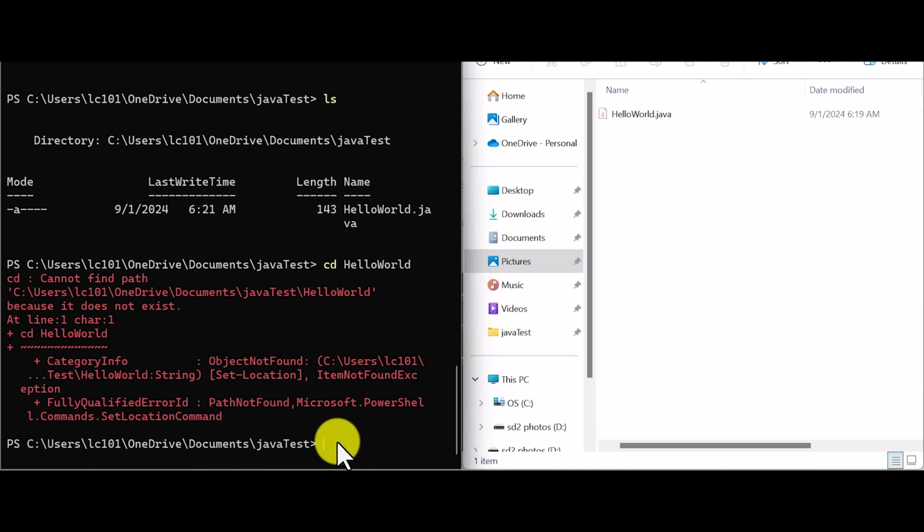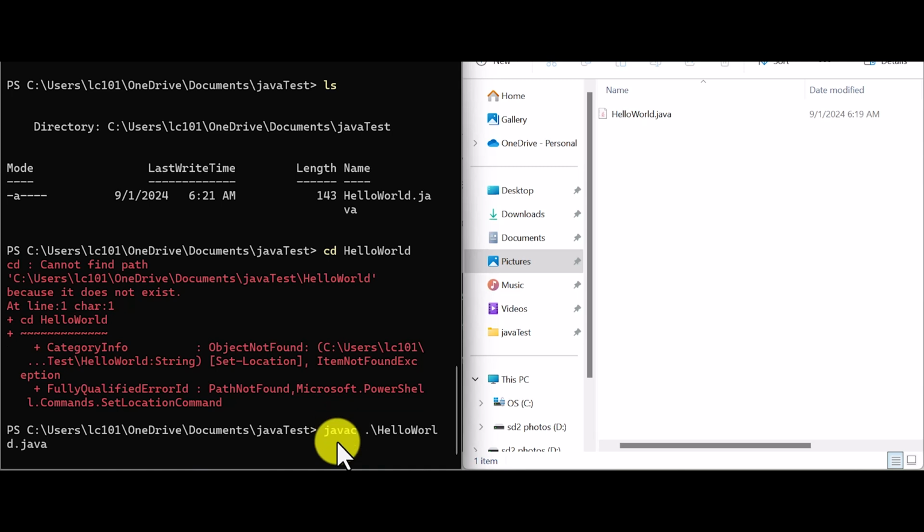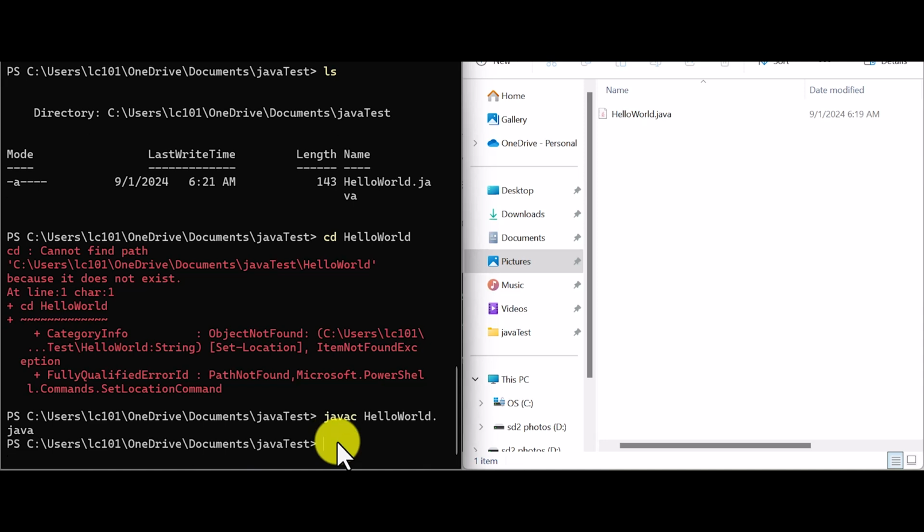So what I want to do is compile this. What I'm going to type is javac for the compile. And then I want to type hello world, because I want to compile this. So I'm going to get rid of this path right here. So I'm going to hit enter. Did you notice it created my class?